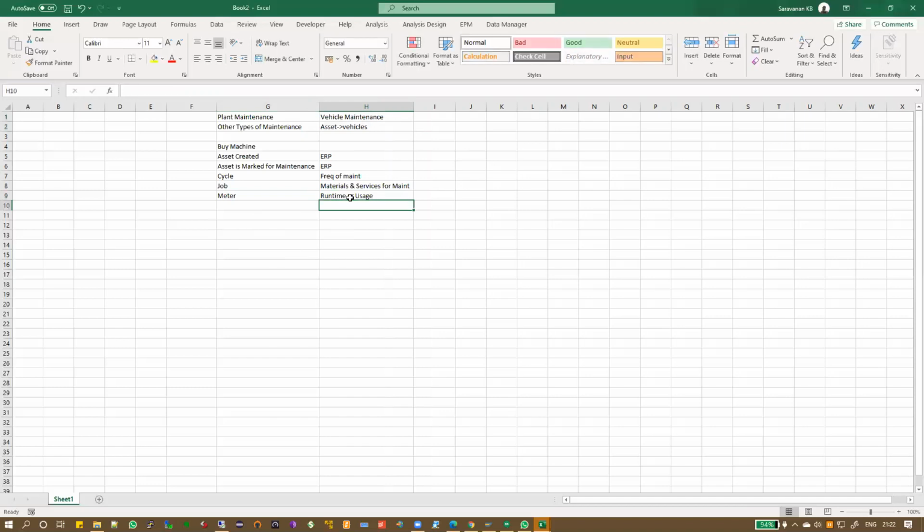Because sometimes the frequency of maintenance can be linked to the runtime. Let's say, for example, every 1,000 hours of running, this machine needs to be serviced. A tool, after every 100 hours, there needs to be a maintenance process. So the cycle sometimes can be dependent on meters also. It is possible. All right. So this is how an asset is marked for maintenance.